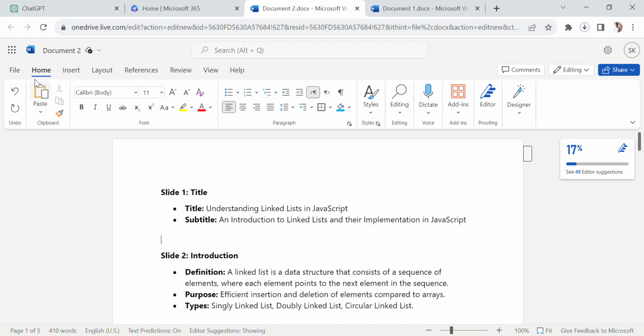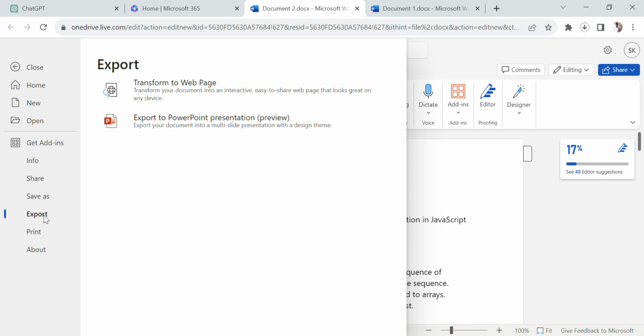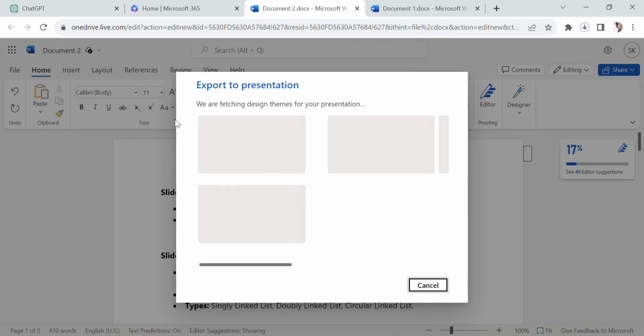Now I will go to this file menu, and here we can see this export option. As per my knowledge, this export option is available on Office 365 along with this export to PowerPoint. So for that reason only I am using this Office 365. Okay, and now I will click on this export to presentation.